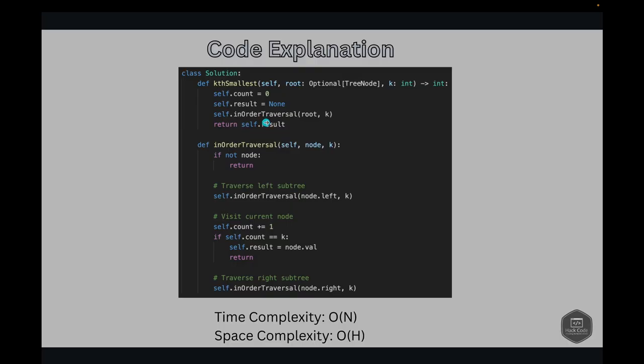So let's look into the code. Here we have the given method kthSmallest, which takes the root and k and returns an integer. Here we've just initialized the count to 0. This is helpful for maintaining the count of the nodes visited so far. And then we initialize the result variable to None. This is helpful for holding the result. And next we call the method inorder traversal, which is defined here.